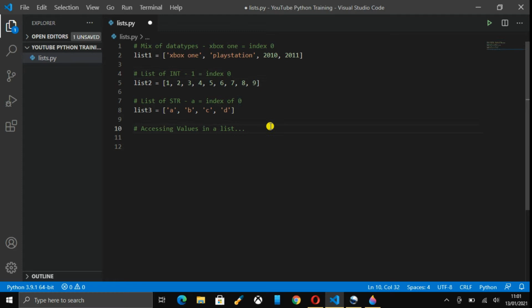So we've got our index zeros, and we want to access those values. If we know the index, then it's pretty straightforward. So let's have a look. Let's do a print statement so we can see what we're doing on the console.